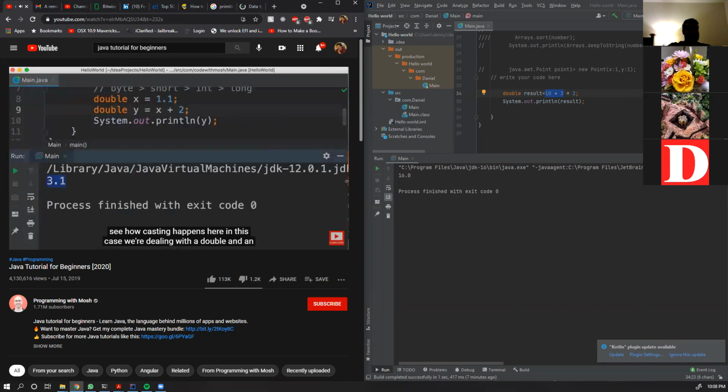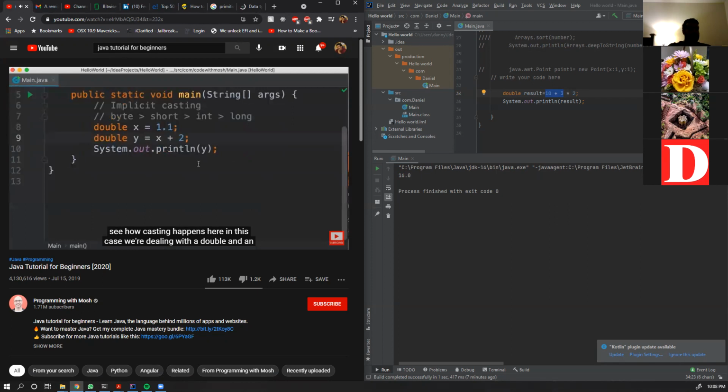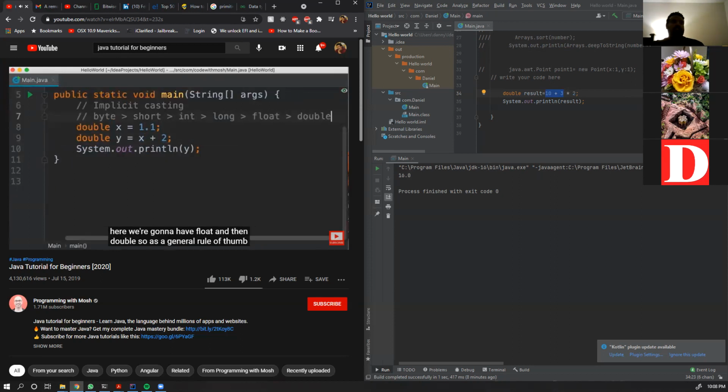Now let's see how casting happens here. In this case, we're dealing with a double and an integer. An integer is less precise than a double because in a double, we can have digits after the decimal point. So in this example, Java is going to automatically cast this integer to a double. So that will be 2.0. And then 2.0 will be added to 1.1. Okay. So back to this chain, here we're going to have float and then double.